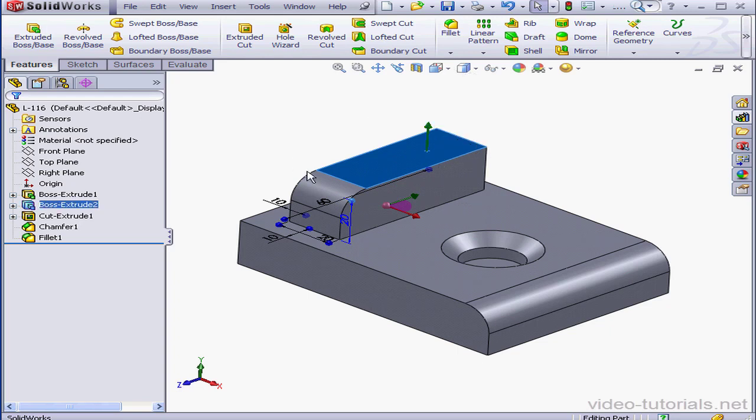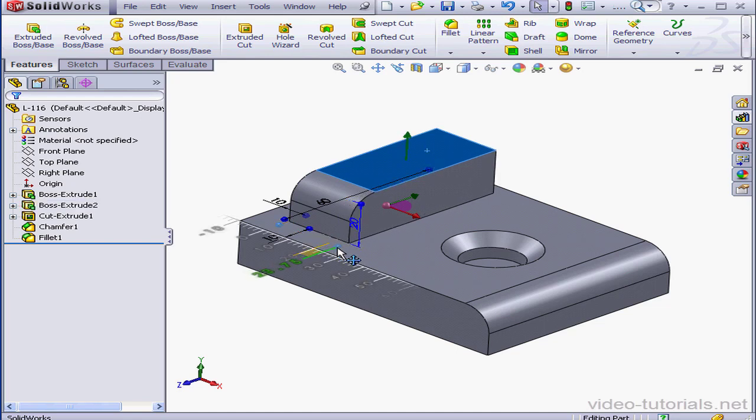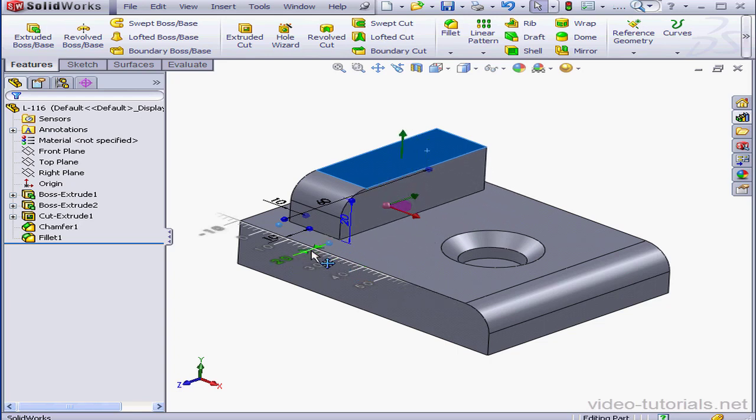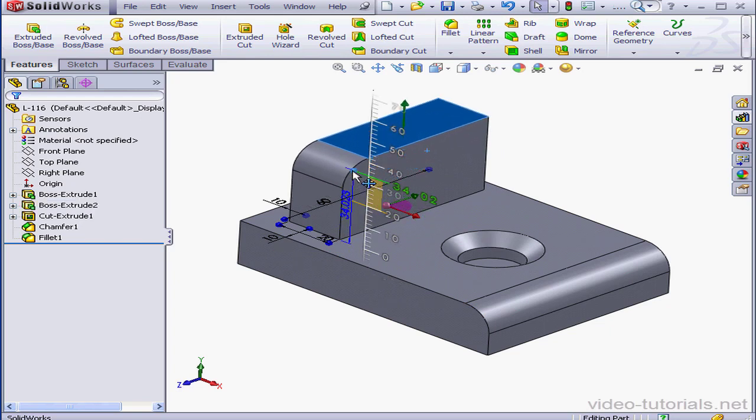We also see dimensions here. I can grab and drag the blue handles. Once again, here's a ruler that we can use to monitor the dimension value. It's the same here. We can increase the height of the extrude.